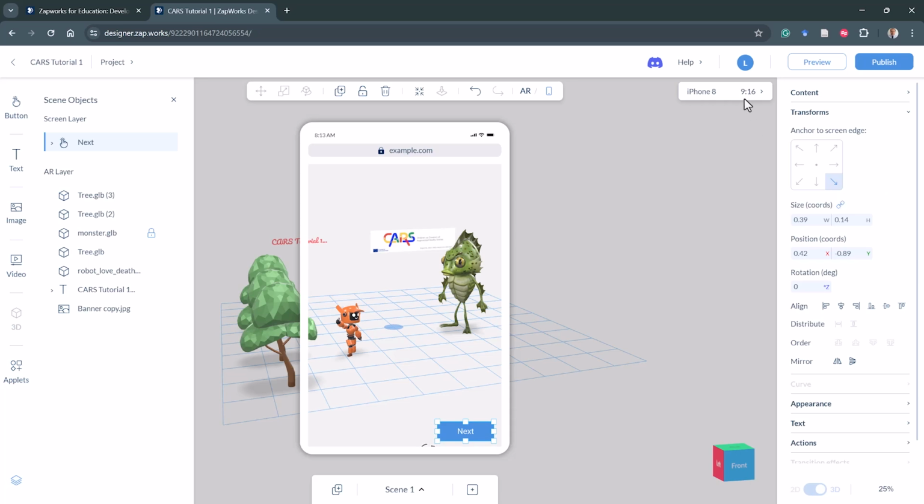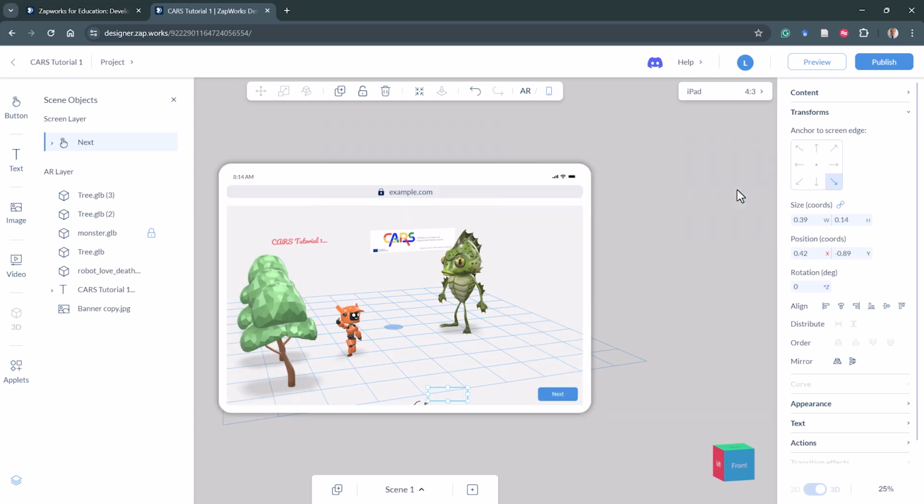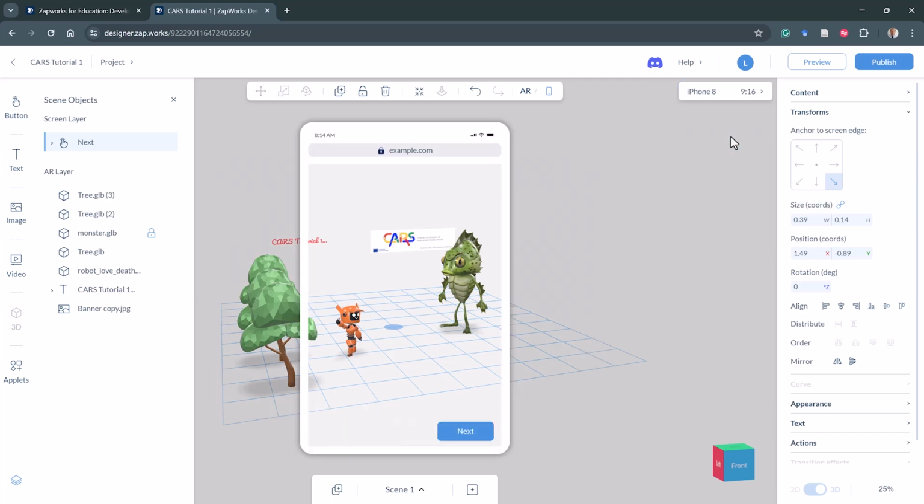In fact, notice what happens. For example, if I change the model of the phone, from an iPhone to an iPad, you'll notice that the button, despite the fact that the phone has a portrait mode and the tablet is in landscape mode, has shifted its position so that it is always located on the bottom right-hand corner of the screen. So this is very, very important because, of course, different users will use different devices.